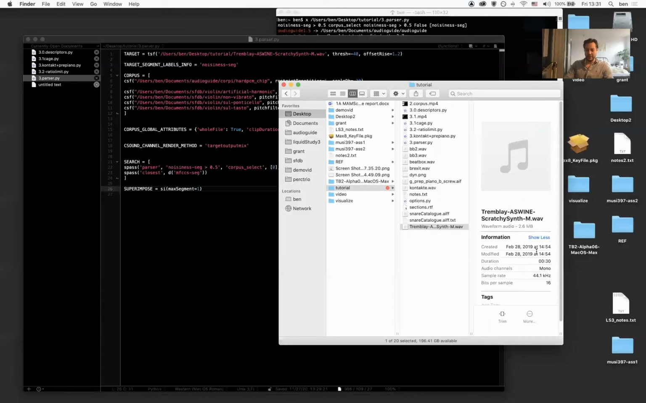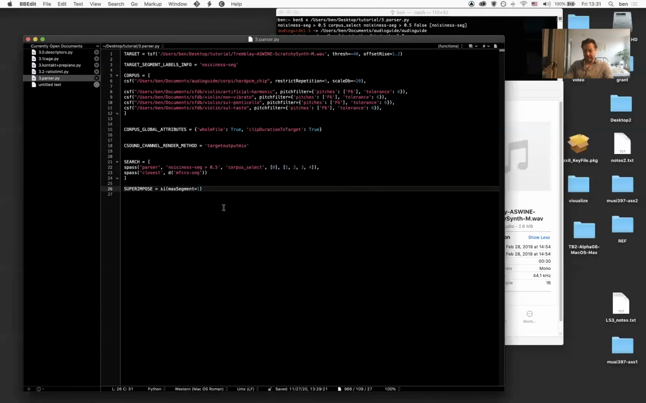Next time I'm going to be talking about layering and polyphony in AudioGuide, something that I haven't really addressed yet. It all deals with this superimpose object and the different ways that you can structure its keyword arguments to create different amounts of density or rarefied results. So really active concatenations with lots and lots of samples that are overlapping, or much more rarefied concatenations that have fewer elements. We'll talk about them all in the fourth tutorial on layering and polyphony.